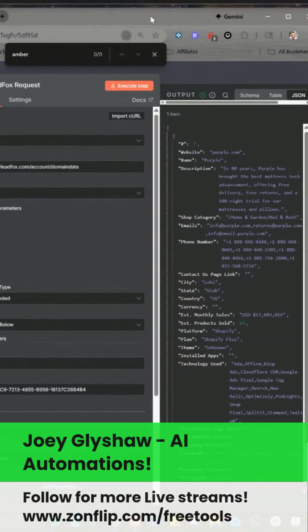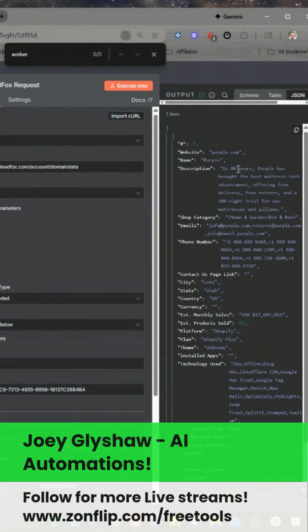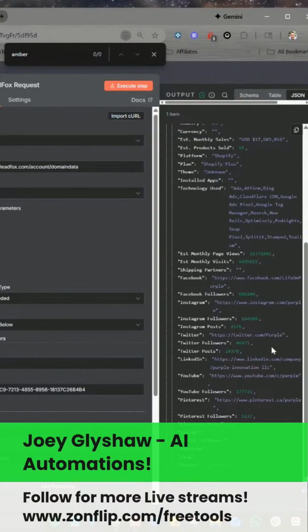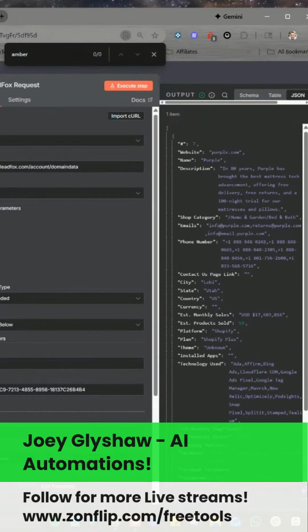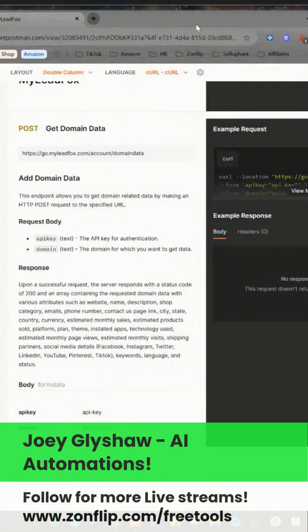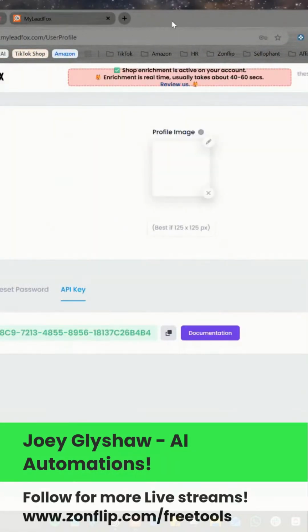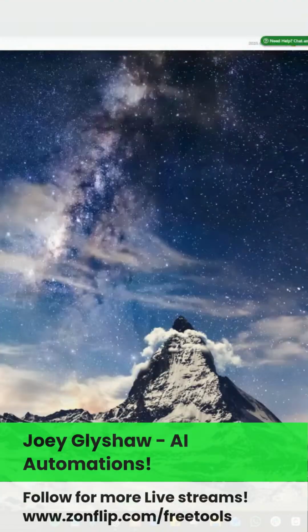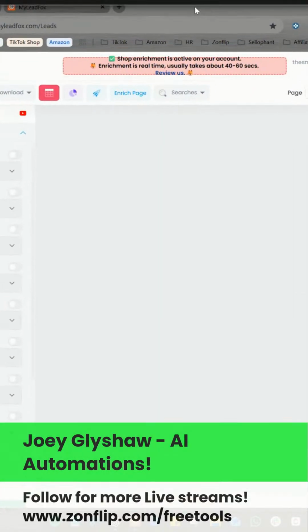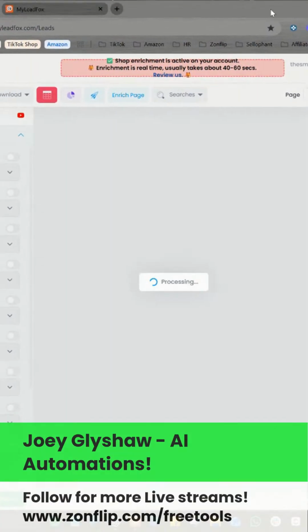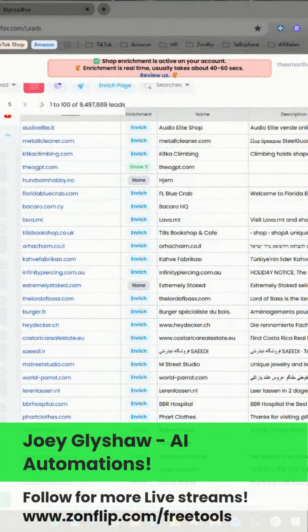So it looks like we'll be able to build a workflow around pulling emails from specific domains. Looks like we can get LinkedIn information, YouTube channels, followers, all that fun stuff. So it looks like it'll scrape the domain itself. So we're actually going to have to get the data from somewhere else. I know MyLeadFox allows me to download data, so let's just run a quick search and see what the output looks like.